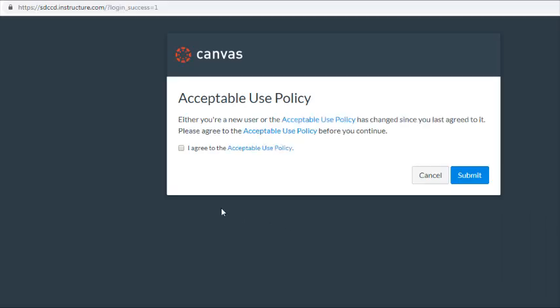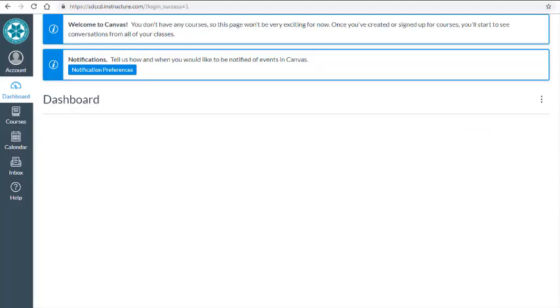If it's your first time logging into Canvas, you'll be asked to accept the Canvas Acceptable Use Policy. Once you've done so, click the Submit button. Congratulations, you are now logged into Canvas. Remember that you won't have access to your courses in Canvas until the first day of that course. In this case, the new semester hasn't yet started, and so I don't have access to any of my courses in Canvas yet. I'll come back to log in on the first day of class.